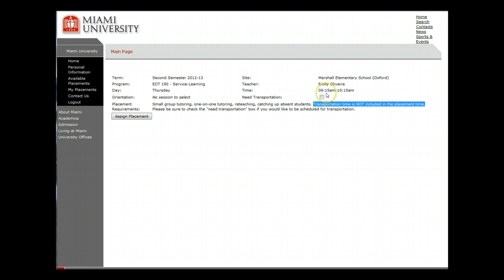That means that I will most likely need to leave campus 15 minutes prior to my placement time and will return 15 minutes afterwards. This, of course, depends on the transportation schedule that is developed once all students have submitted their request for transportation.